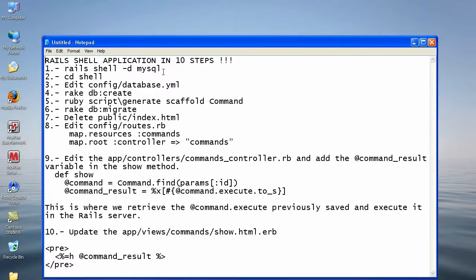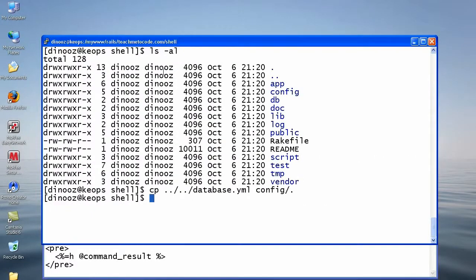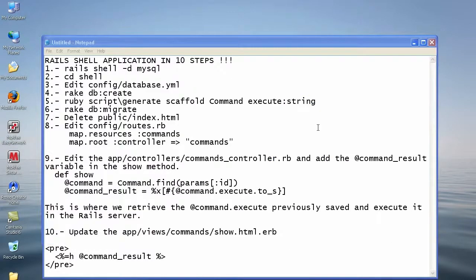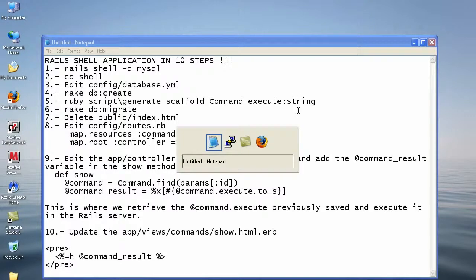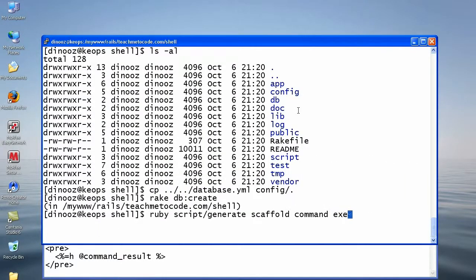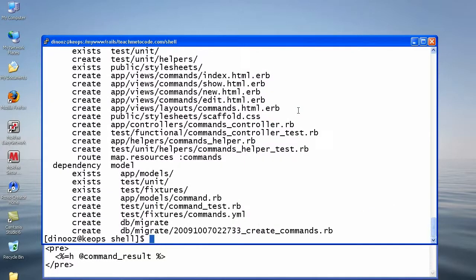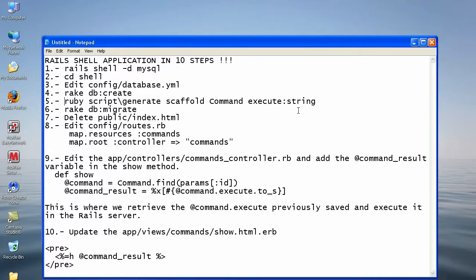And step number 4 is rake db:create. Let's create a database. Since I have my user and password in my database config, this should work. Next, we run the Ruby generate scaffold command. Execute is going to be the name of the input of our command. It's going to be a string variable where we want to parse the command. So it's going to be execute, and it's going to be a string type. And if we run this, the scaffold is going to generate the appropriate accessors and the views and everything for this particular controller. Let's run the migration, step number 6.